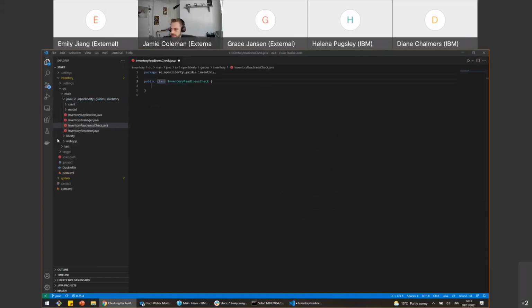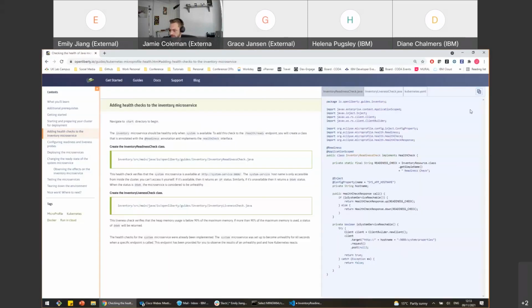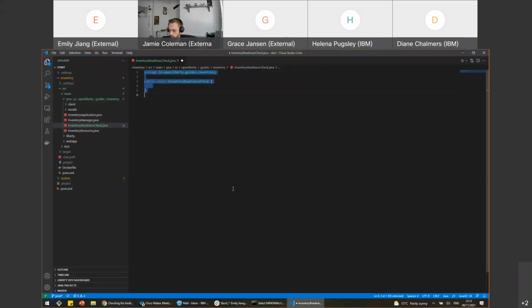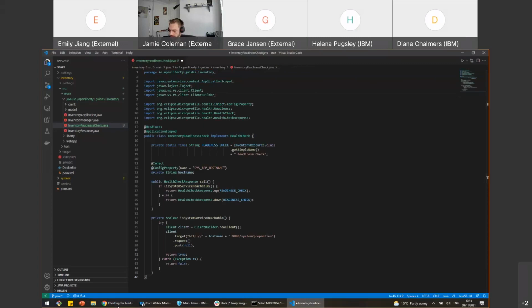Essentially I'm going to copy the code in. The code is coming from the guide I'm running through. So you can copy it just up here, and then I'll quickly walk you through what this code is doing. We have annotated this with the @Readiness annotation. This says that we're going to be using this class for our health check. The inventory microservice should be healthy only when the system microservice is available, because they're microservices working together. To add this check to the /health/ready endpoint, we need to create a class that is annotated with @Readiness, like this one here.